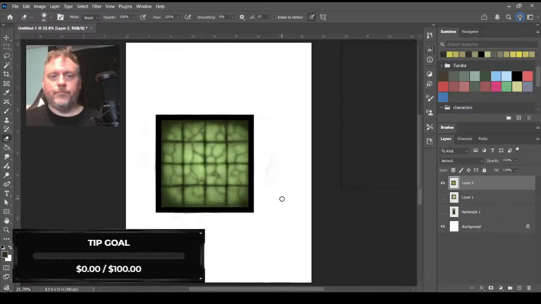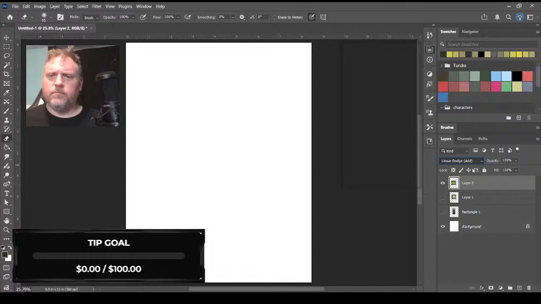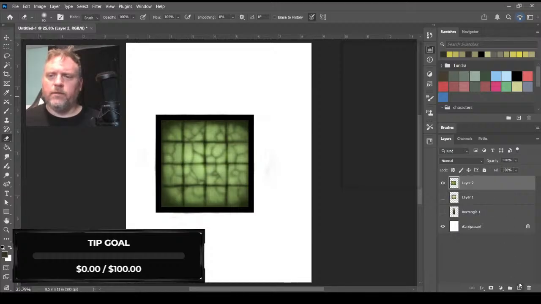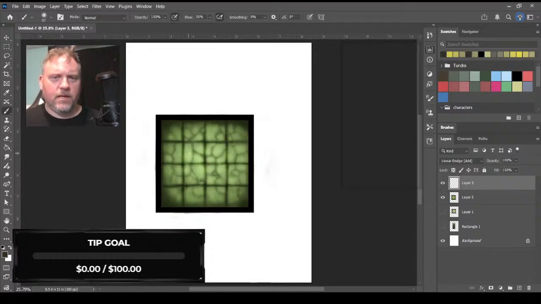Okay. We'll add a... what is it? Linear dodge layer on top of that. Grab that color. Whoops, wrong one. Grab that color. Let's go a little bit more bright and saturated and build that light up.